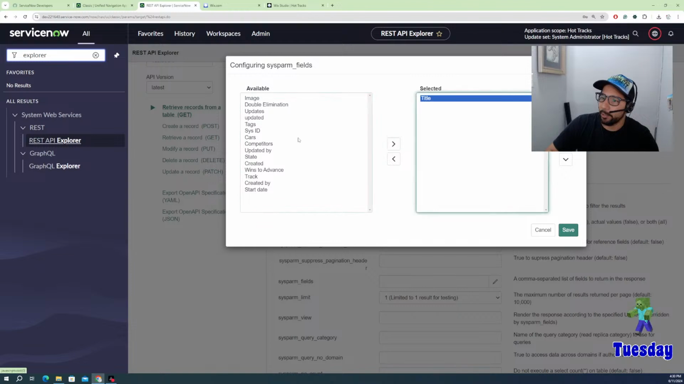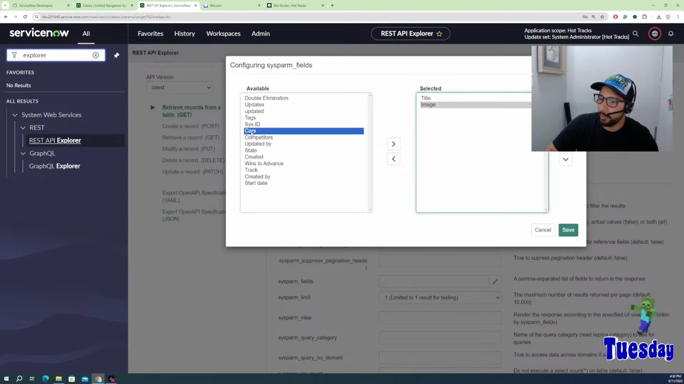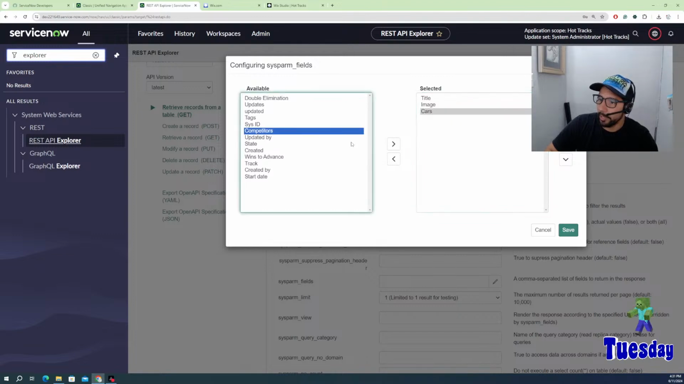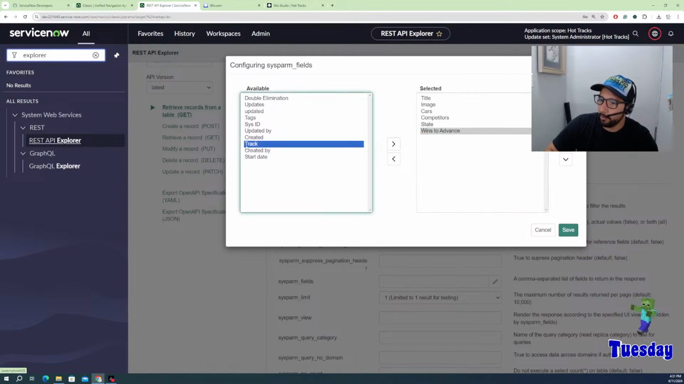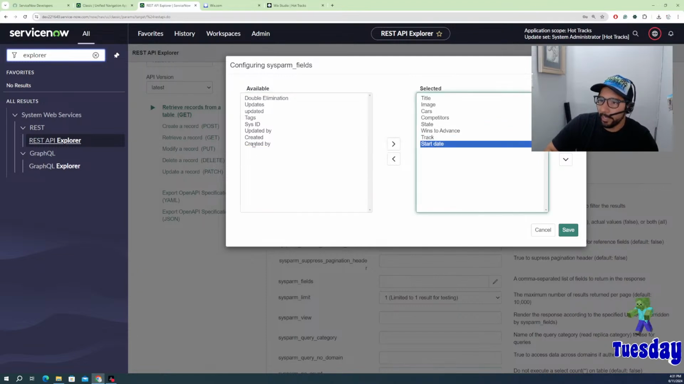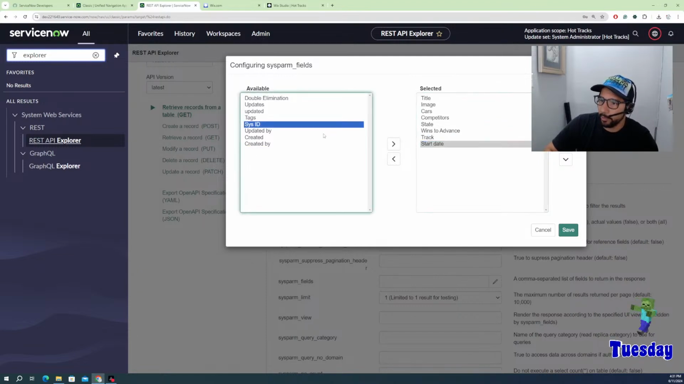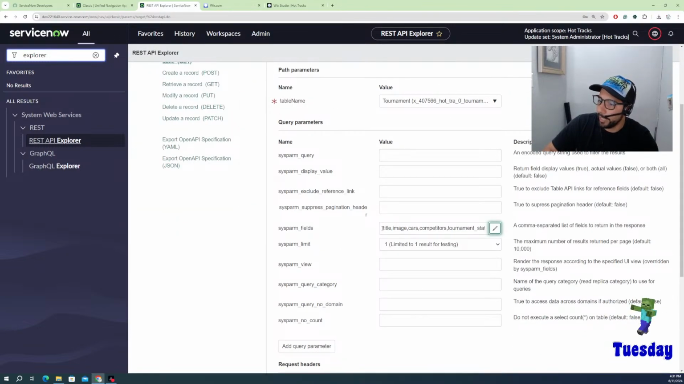So we can get the title, we can get an image, we can get the amount of cars, we can get the list of competitors, we can get the state, we can get how many wins they need to advance, the sysid, the reference to the track, and the start date. Okay, and then some of these other ones are system fields. We can also get the sysid. All right, so it builds us that list here, and then we can set a limit of how many records we want to return.